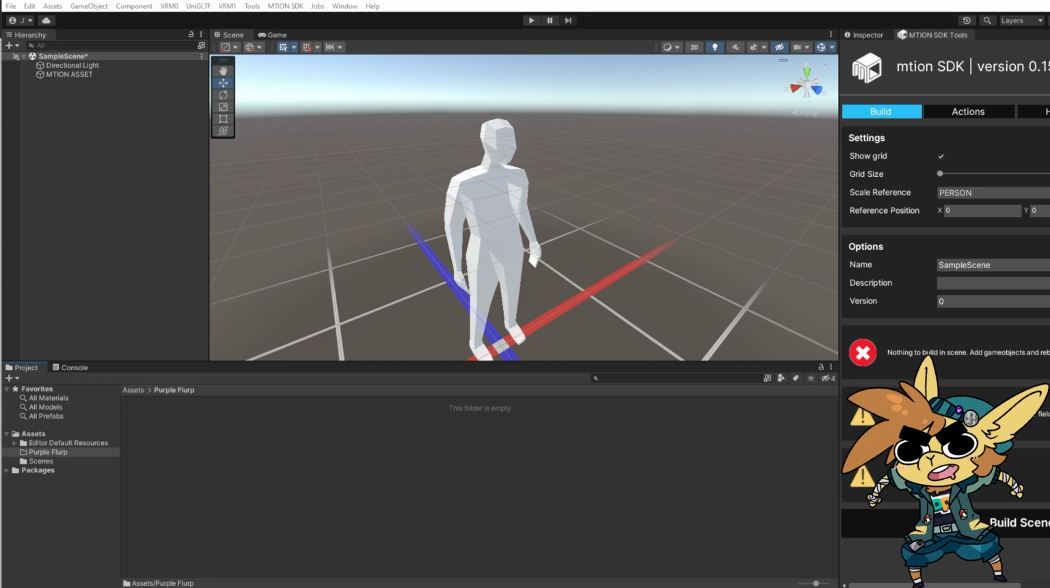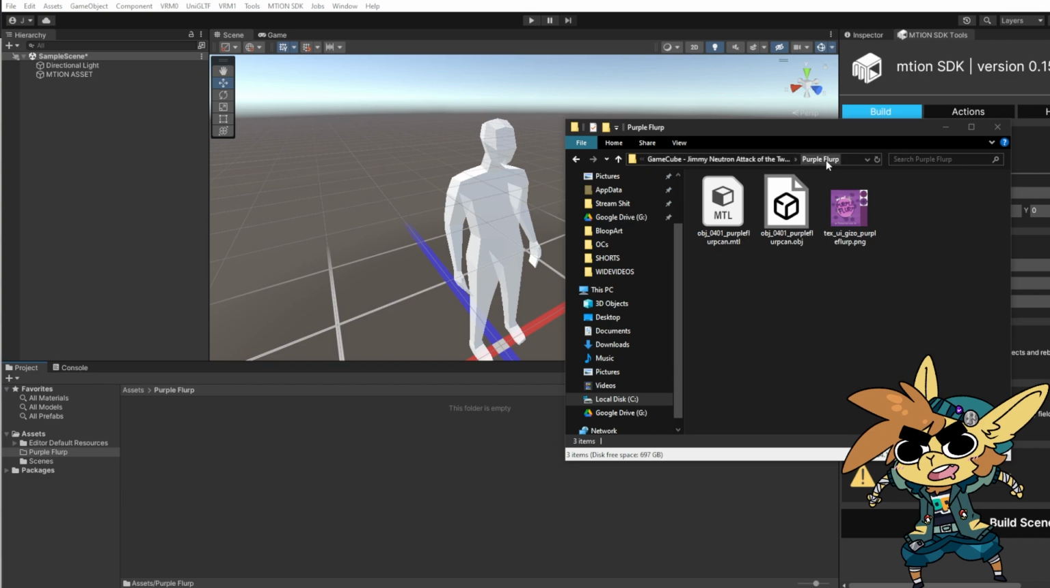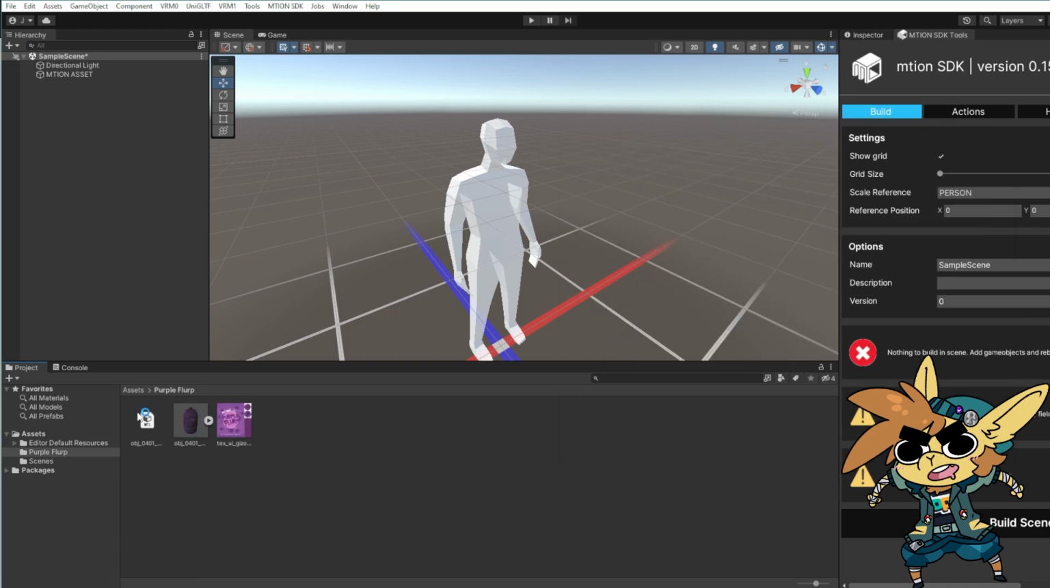Boom. Okay, so in here, this is the extracted file that I've got. I got an MTL, an OBJ, and a PNG. You can just highlight all those and drop them in here. MTL is not going to do anything. It's just going to sit there, but just for the sake of this, just so you can see.